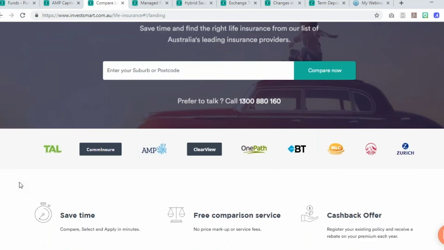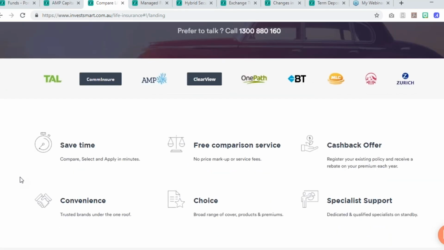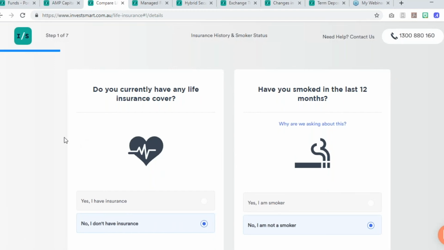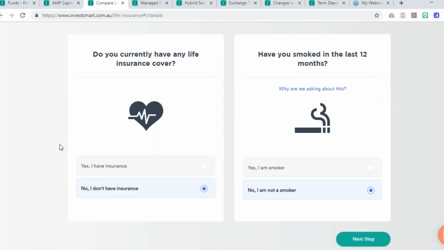But this is really handy to come in and do. I was doing this earlier today. So you can see, basically, let's start off with a suburb. Put in my one, Fitzroy North, down here in Victoria. And then it'll walk you through the actual comparison, asking you a few questions to get a more accurate comparison for you. And if you ever want to know why they're asking specific questions, you just hover over, click on the why are we asking about this, and it'll let you know. Of course, if you're a smoker, the premium's going to be higher.